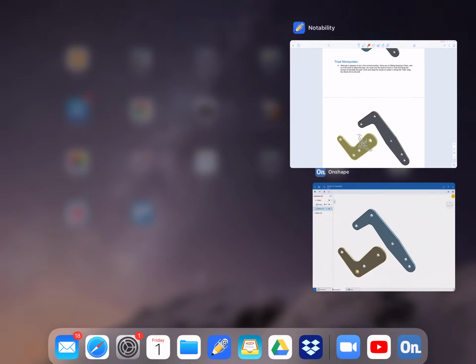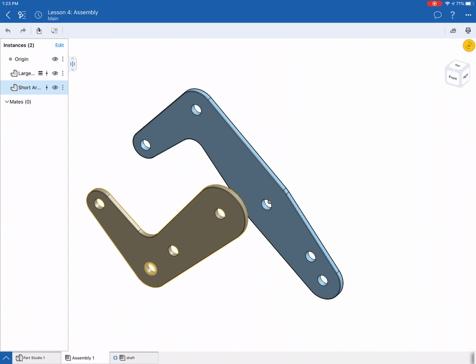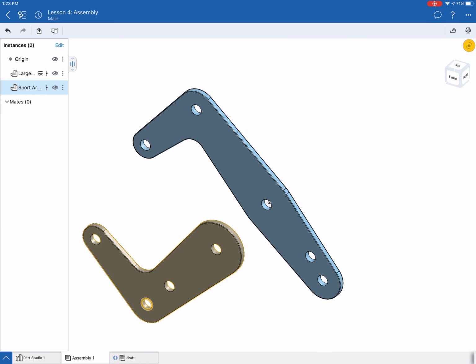And that's all we're going to cover in this video. Next up, we're going to talk about mating the parts so that they behave in a very specific way. In this case, just so that they have the freedom to rotate about each other, or in this case, so that the small arm has the freedom to rotate around the large arm, because the large arm is fixed in place.